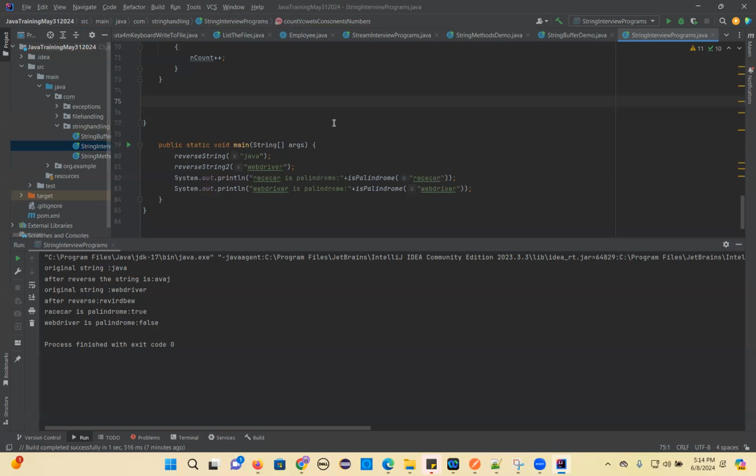Then simply print, number of vowels in the string. We count. Same way you print the others also.